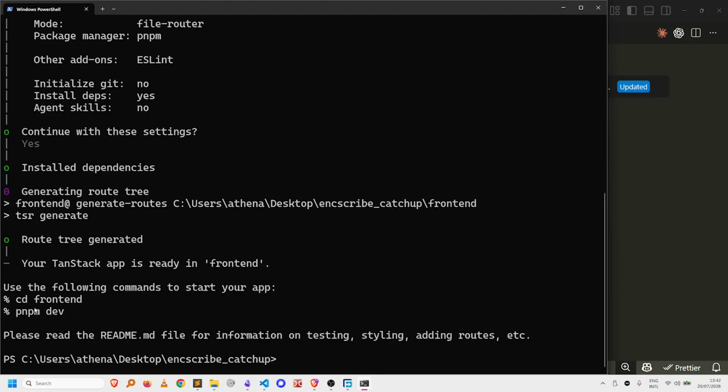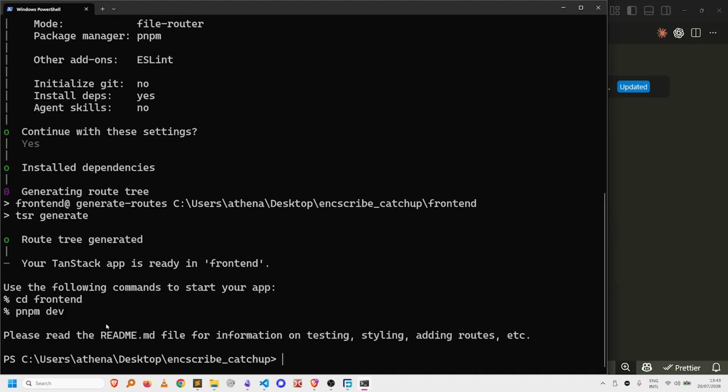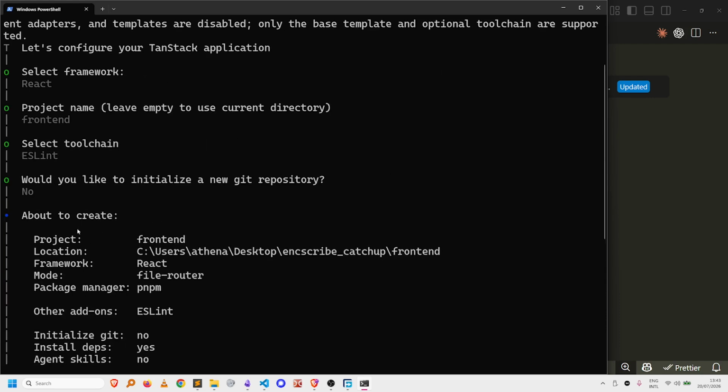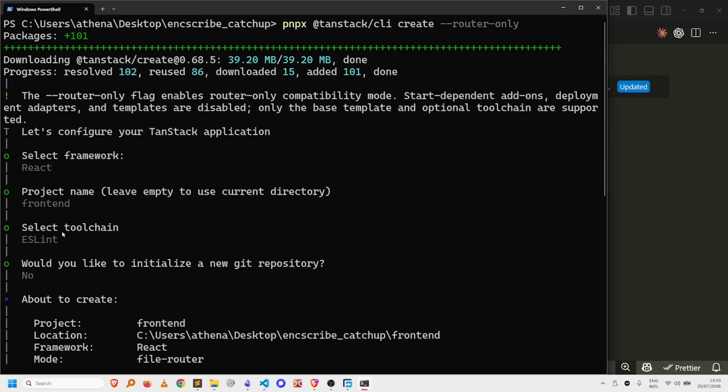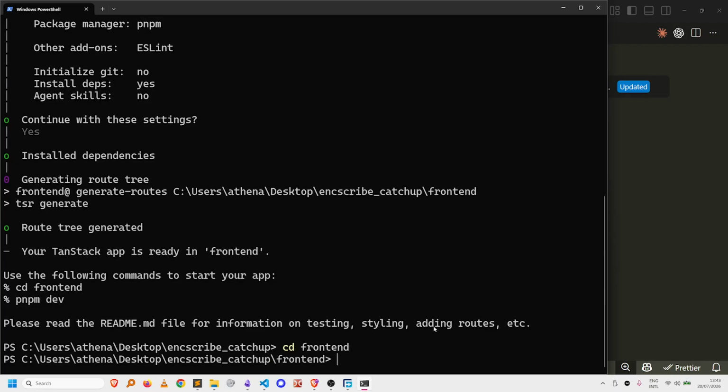Okay, let's do what it says. Right now, I'm going to cd, we've seen cd before, space front end, which is the name of our project that we chose up here, remember? Where was it? It was right here, okay? I'm going to cd into front end, as they say over here. I'm going to hit enter.